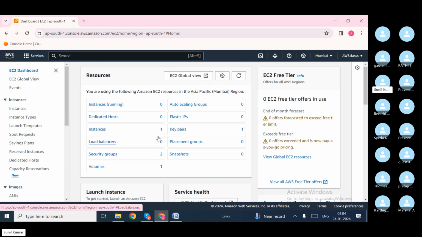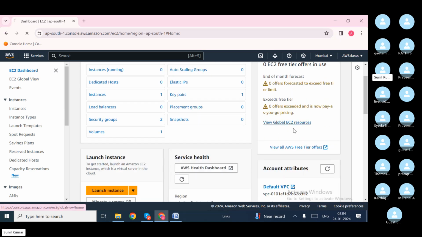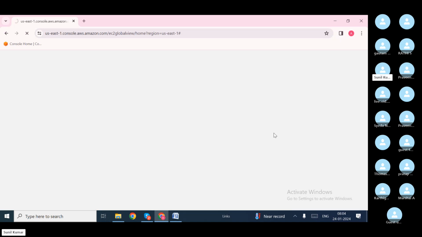When you start your EC2 instance, it gives you an overview of all your resources which are connected to the EC2 instance, like dedicated hosts, instances, load balancers, security groups, volumes, snapshots. It's an overview summary displayed here. It will also display your charges, like how much it is for this month, what is the free tier, everything. If you choose view global EC2 resources, it will display all the EC2 resources in all the regions.